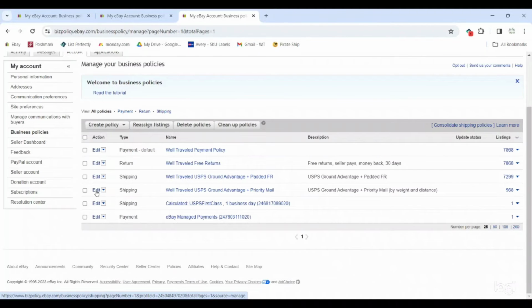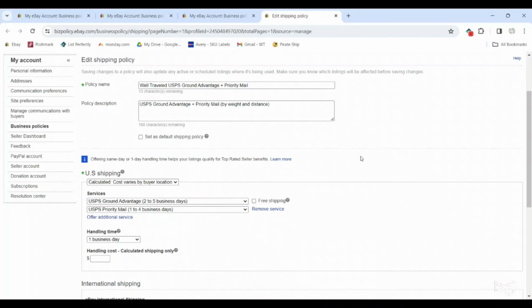And because not everything is going to fit in a padded flat rate for me, I also want to have another shipping option where I can just put it in any packaging and ship by regular priority mail by weight and distance. So here is what that policy looks like, and you can see I've added a policy description as well. So once you've covered those 3 policies, remember we have to have a payment policy, a return policy, and also some kind of a shipping policy. Most people will have multiples within those depending on how you want to run your business.